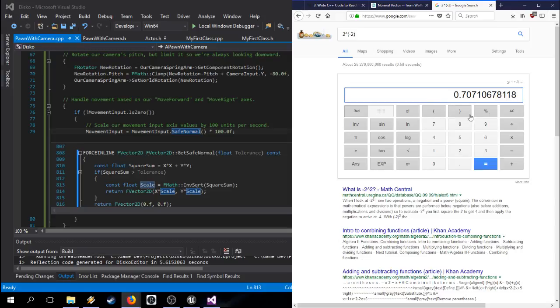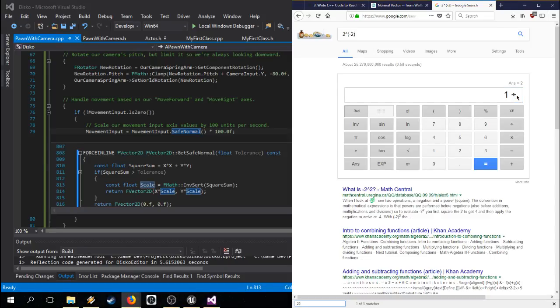Okay, so basically, to sum it all up, what we're doing here is 1 plus 1. No, wait, let's do it for real. 1 to the 2 plus 1 to the 2, assuming that x is 1 and y is 1. So our movement is 1 and 1. Pythagoras theorem. So the square sum is 2. Then we're going to invert square it. So invert basically means we're going to take this and do 1 over 2.